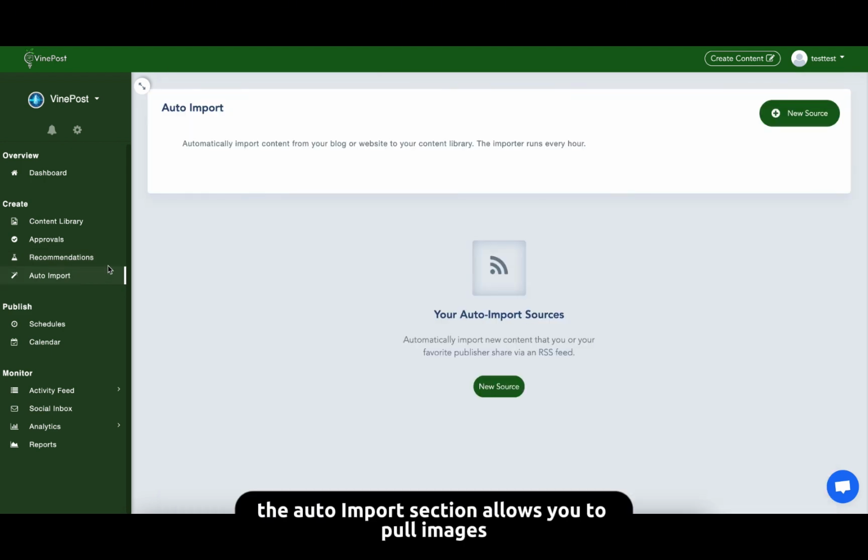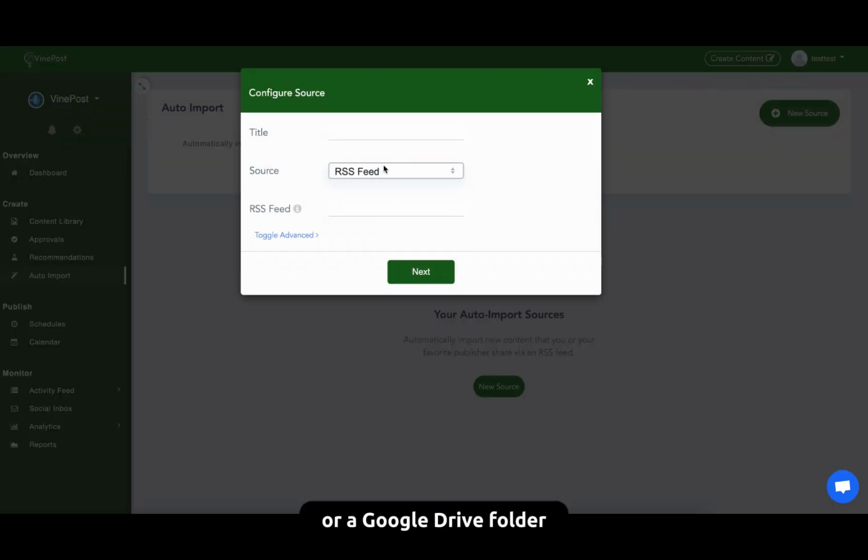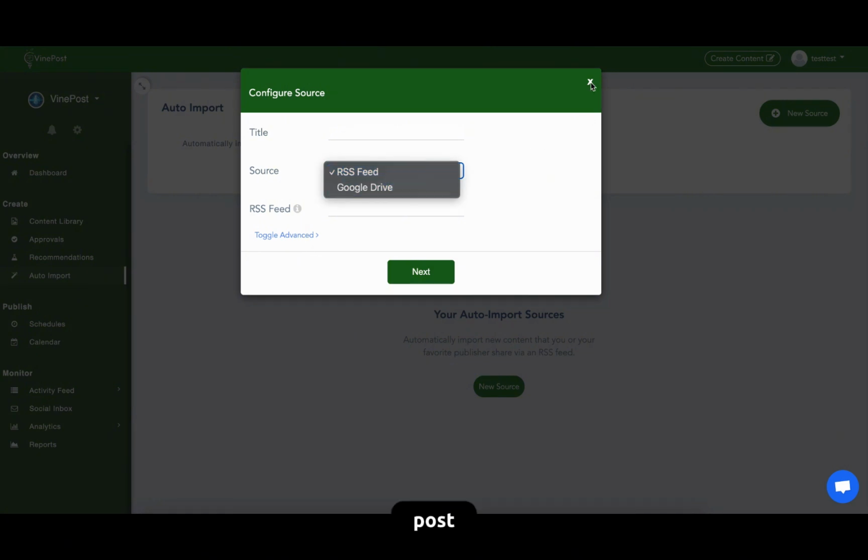The auto import section allows you to pull images from an RSS feed or a Google Drive folder. We can help you set that up when you sign up for VinePost.